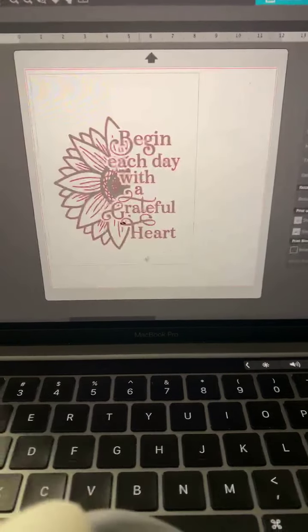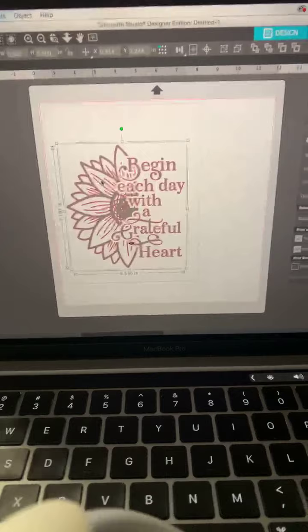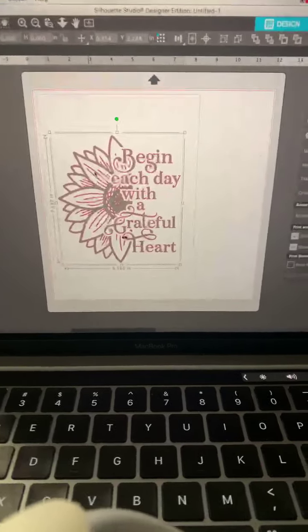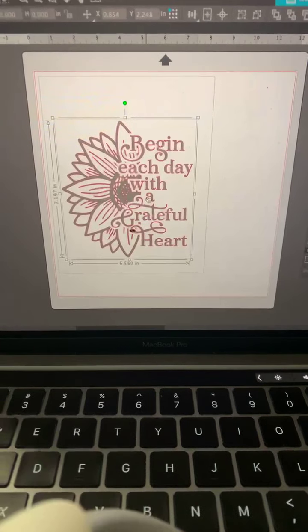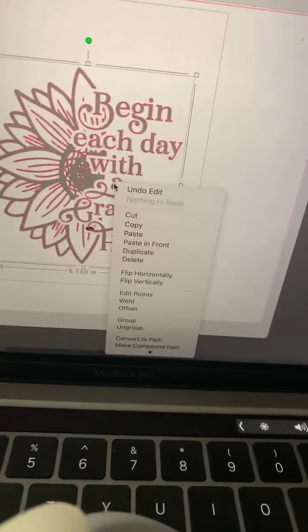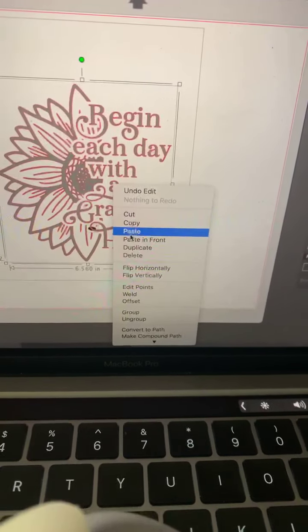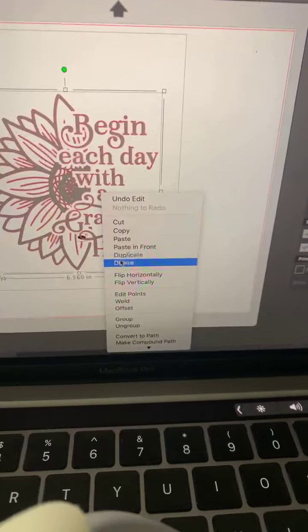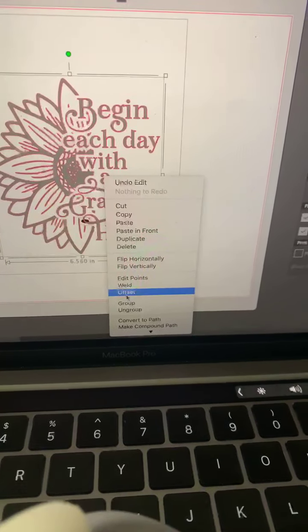So I clicked on something. I'm going to show you how to take away and add stuff to it, because I have done that with many things. So if you right-click after you put the box around the image, you have undo, cut, copy, paste, paste in front, you have all of these different options.